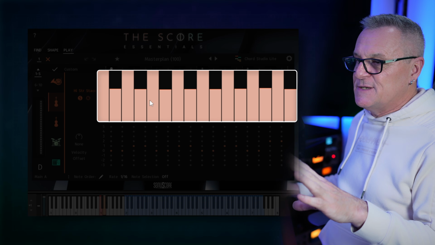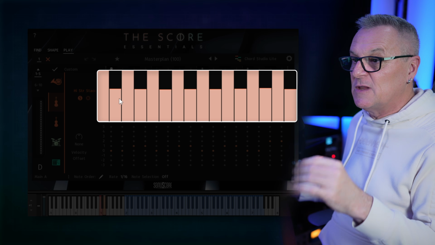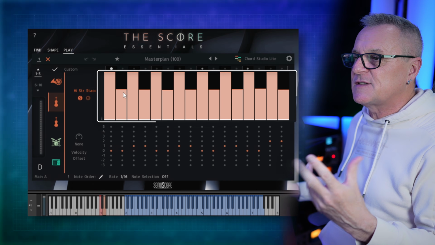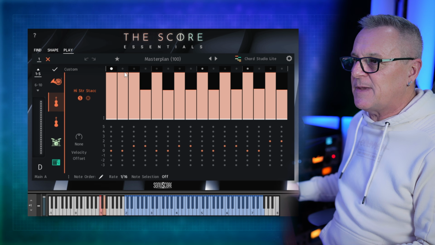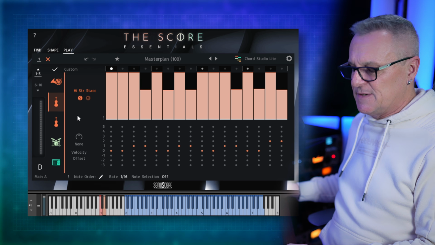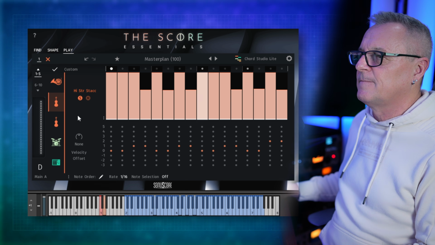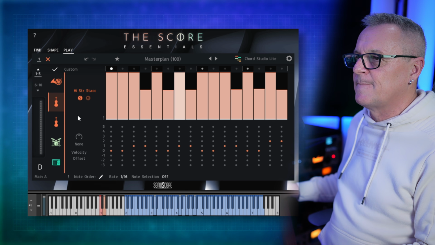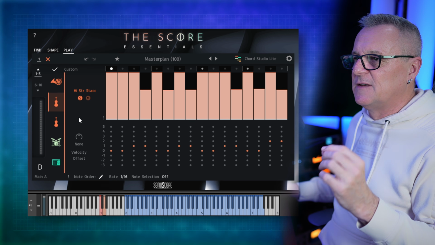Now these bars at the top here are basically controlling the velocity for each step. So I'll drag this one up here and then maybe one of these over here, and we'll have a listen to hear the difference. So that's changed the feel of it right away.